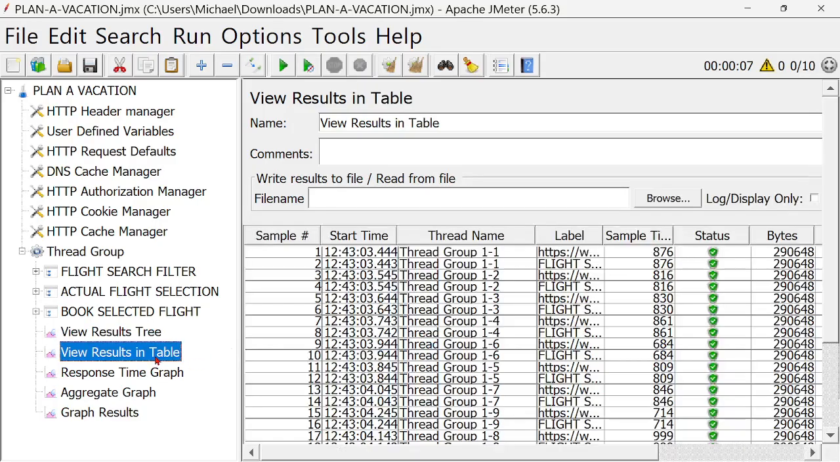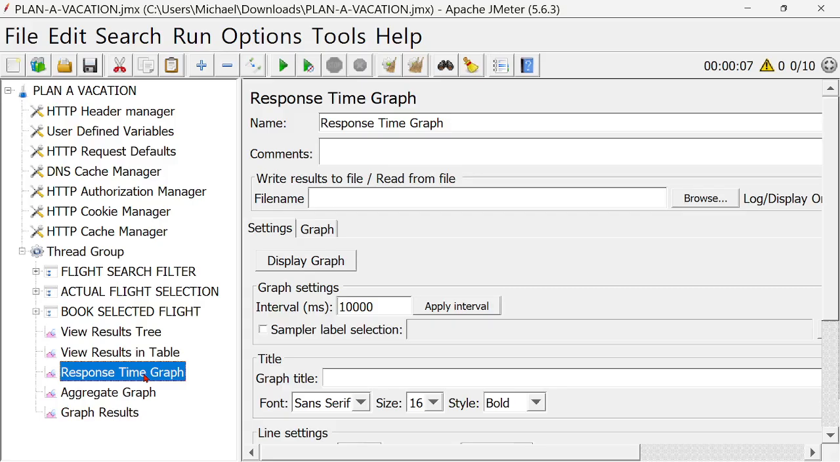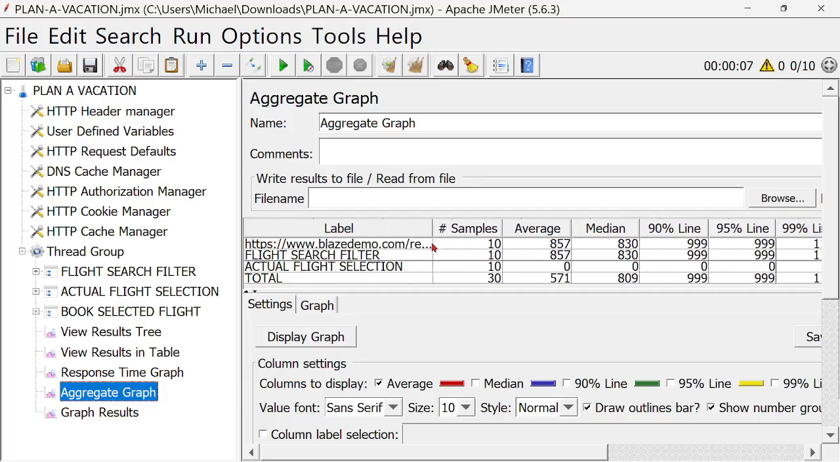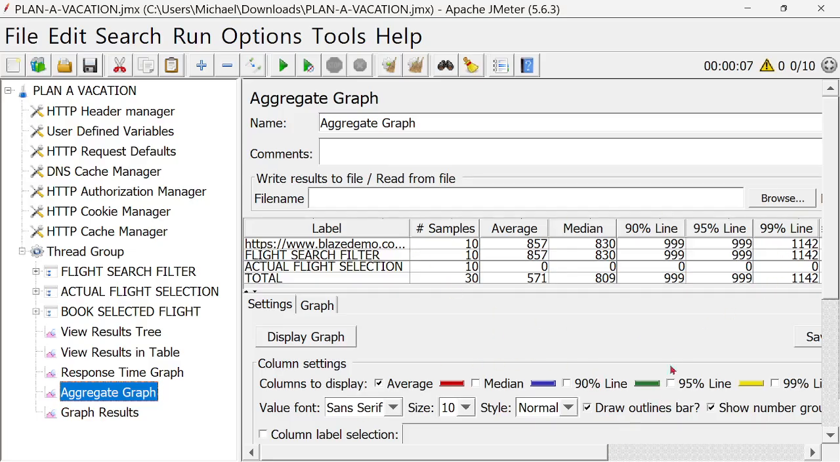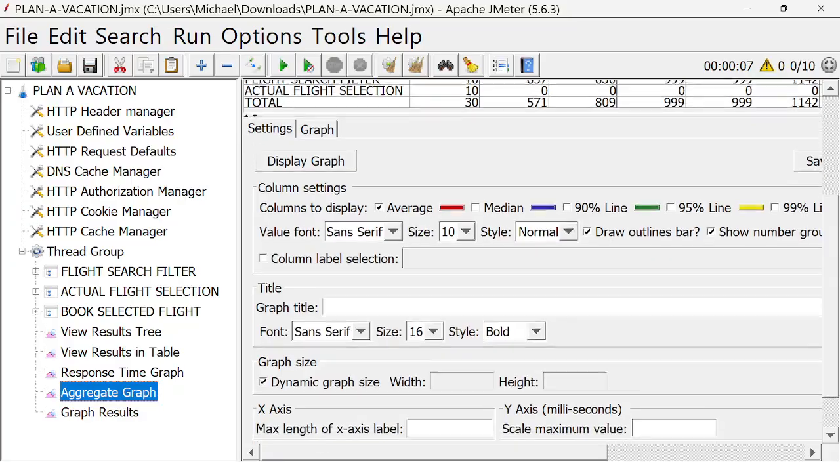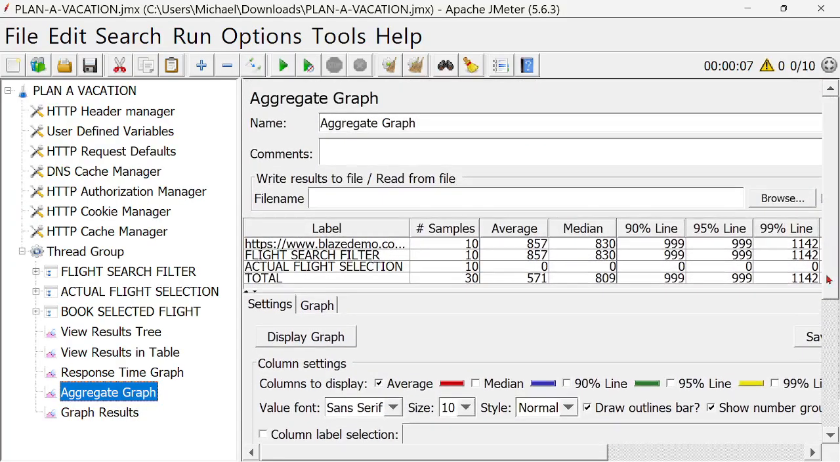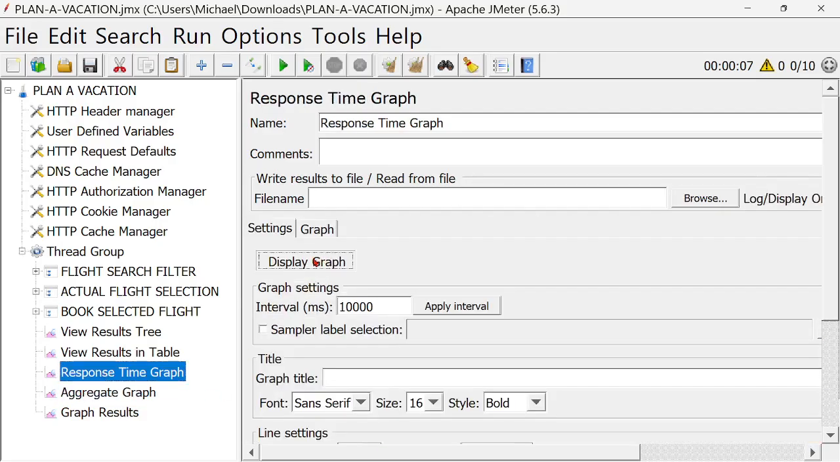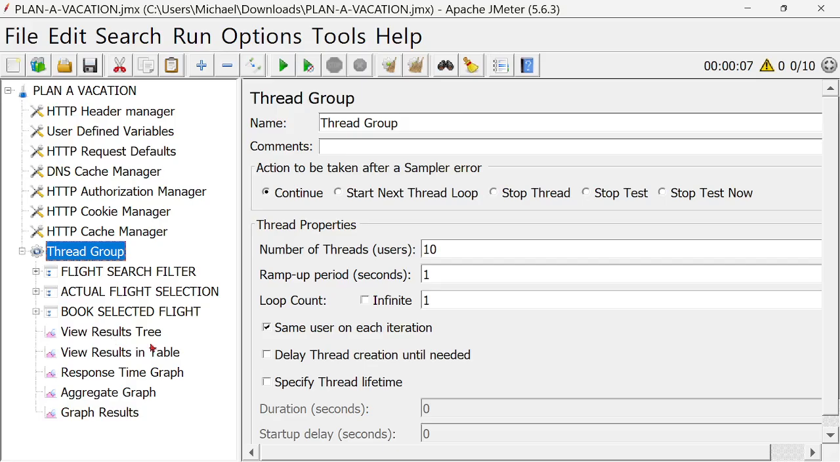View results in table, response graph, aggregate graph, which shows which transaction took how long, statistics for your test, and graph results. Response graph says not enough data. Okay, it should be in thousands. Very good. I'm happy with the results.